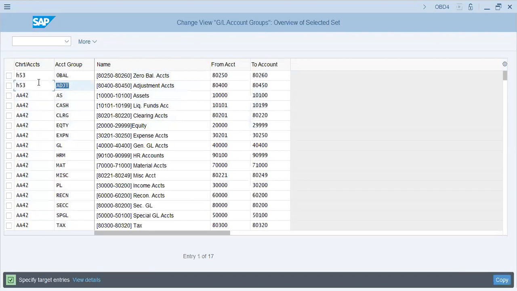H53. What I'll do, Control Y, it becomes a plus sign, drag and select, and Control C. I'll keep it here, H53. Page down, and H53. Enter.